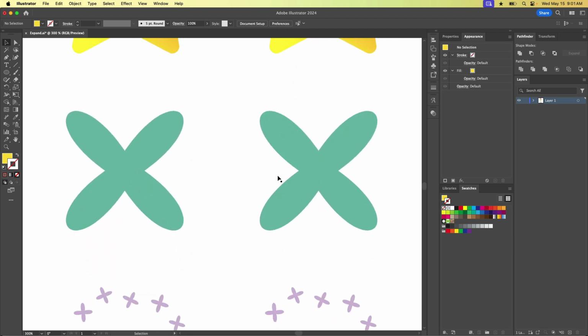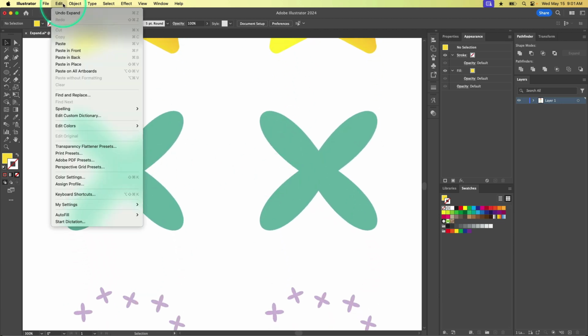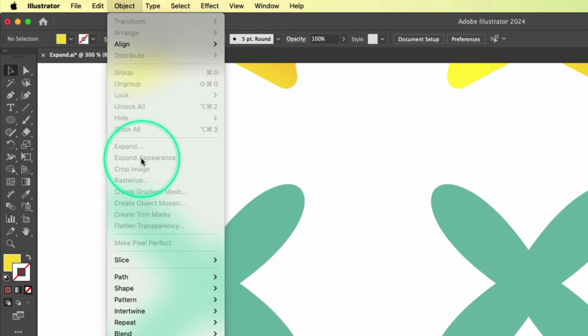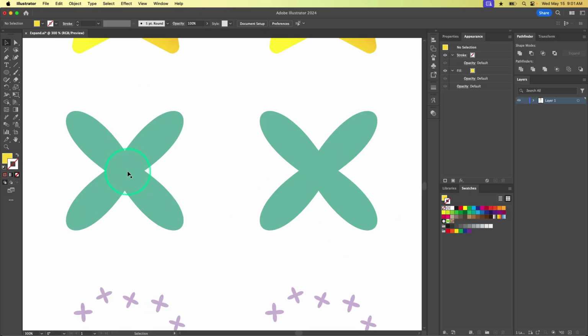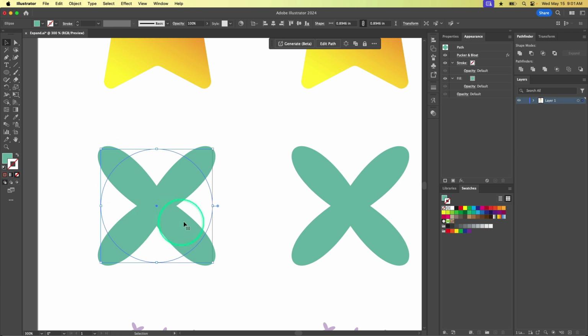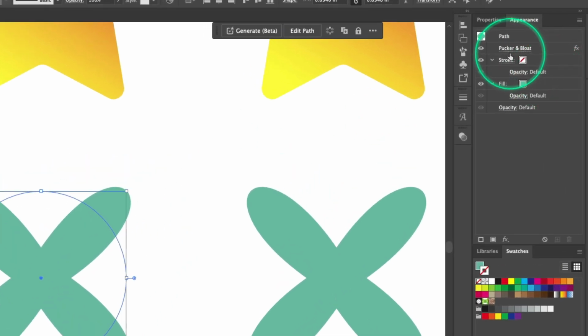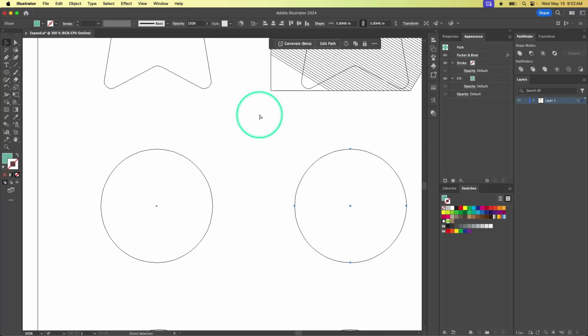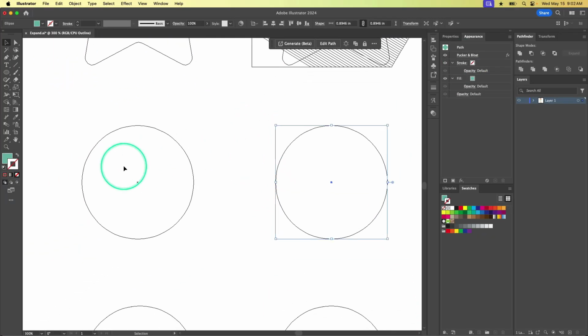So let's talk about why sometimes it says expand and sometimes it says expand appearance. Essentially, they're the same thing, except when you have an object, in this case a circle, that has an effect applied to it. So we can see here in the appearance panel that I've got a pucker and bloat applied to this shape. Let's look at outline mode and we see that these are both indeed just circles.